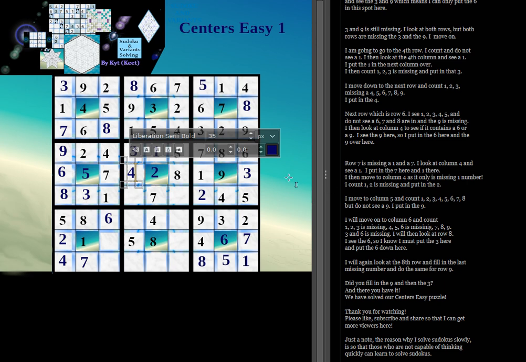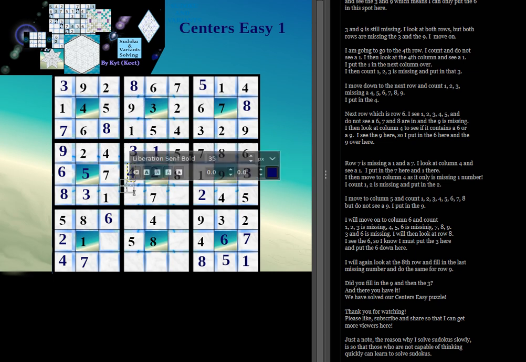Next row, which is row 6, I see 1, 2, 3, 4, 5, and I do not see 6. 7 and 8 are in, and the 9 is missing. I then look at column 4, see if it contains a 6 or a 9. I see the 9 here, so I put in the 6 here, and the 9 over here.